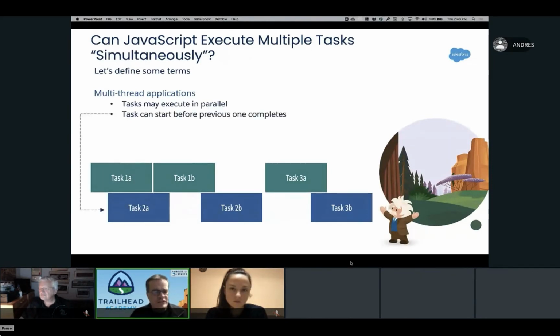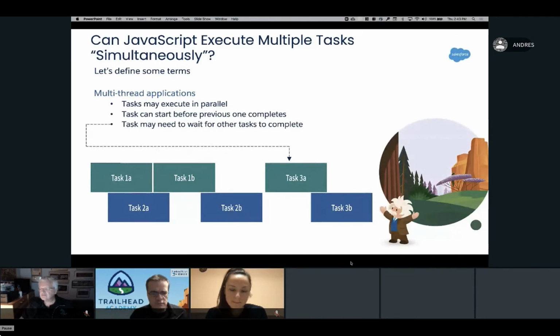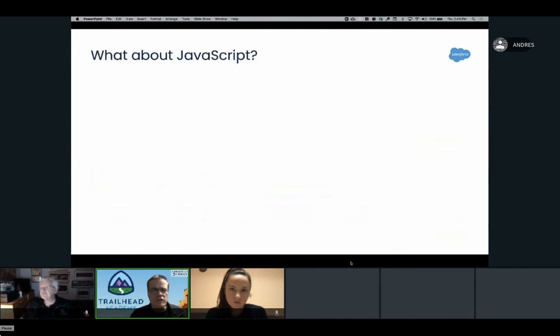A task can start before a previous one completes. Sometimes a task may need to wait for other tasks to complete. This is harder to code because you do have to worry about synchronization. What about JavaScript? Synchronous, asynchronous, single-threaded, multi-threaded.